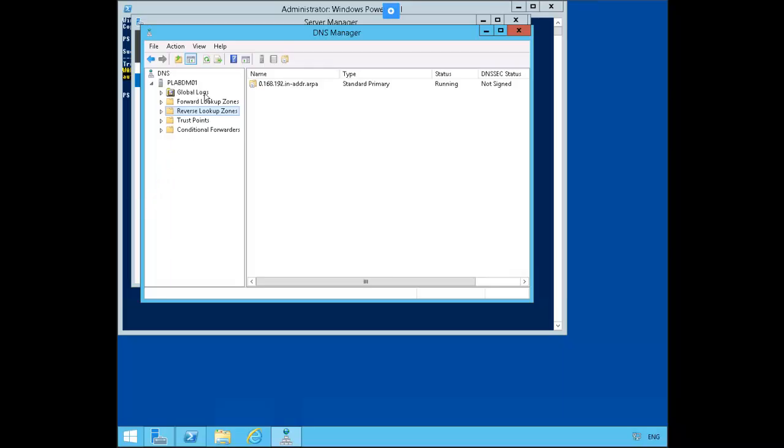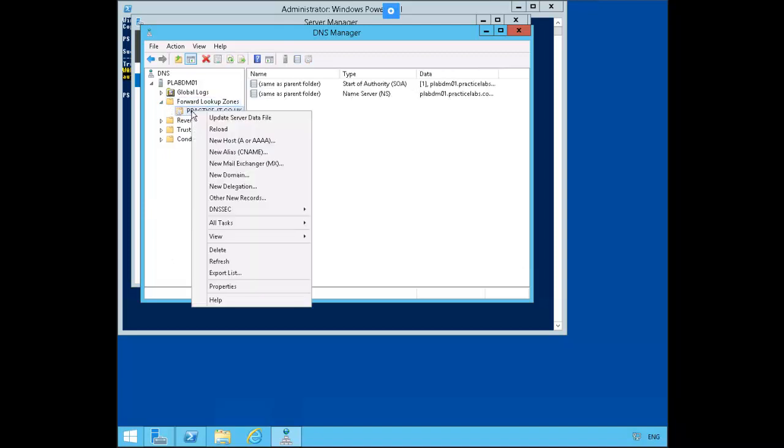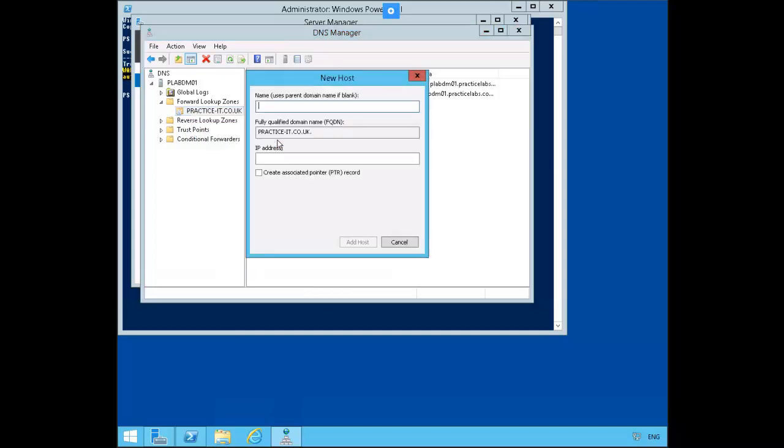Let's create a resource record. Let's click on forward lookup zones, actually expand it. Right mouse click on practice-it.co.uk and go ahead and select new A or AAAA record. We'll call this one PLAB DM100.